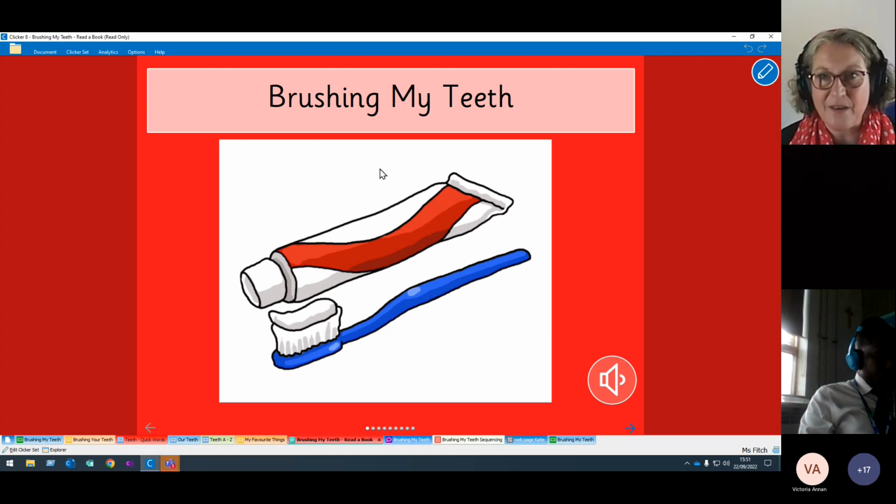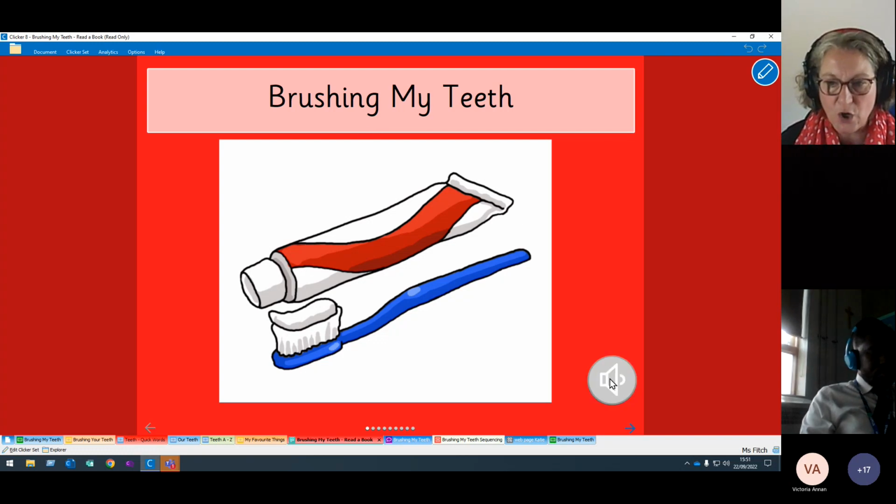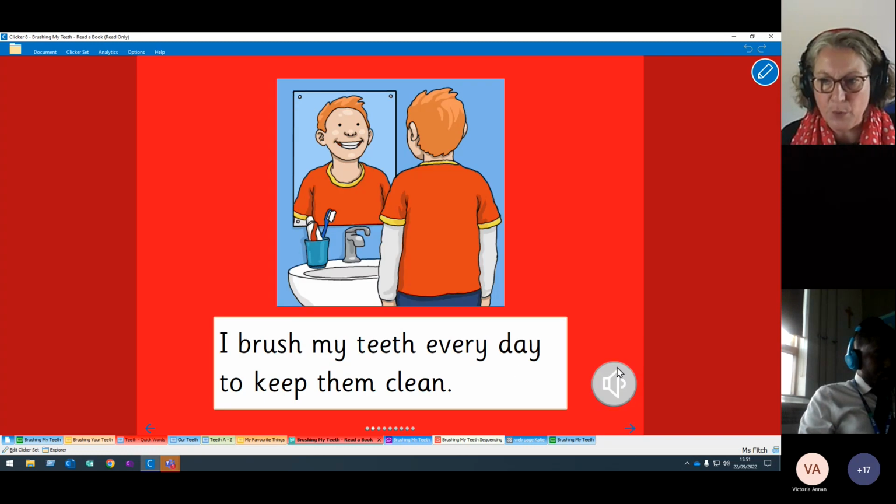And rather than children having to read these independently, they can choose their talk button. Brushing my teeth. And they can move through their book. I brush my teeth every day to keep them clean. And it will then read it aloud to them.